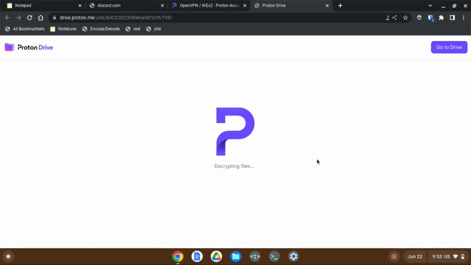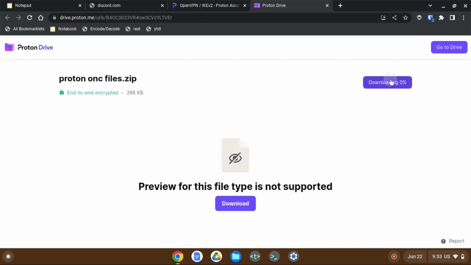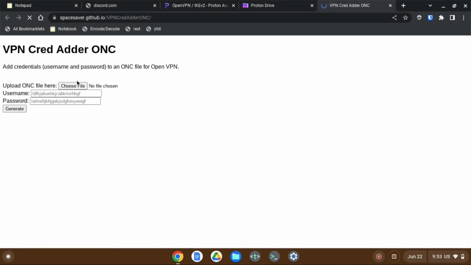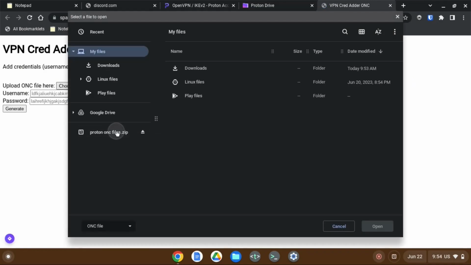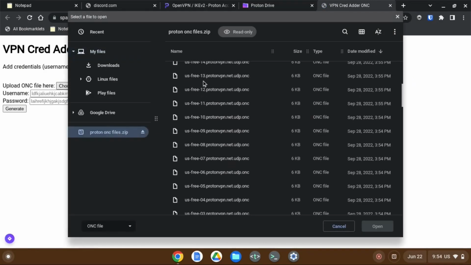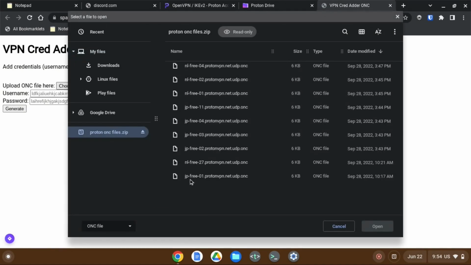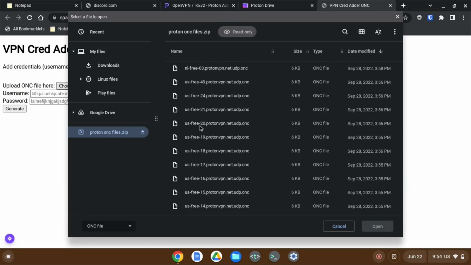For the second step, go to Proton Drive. Download the file. Then go to Space Saver and select Choose File and open the folder you just downloaded. And you will see all of these ONC files here. You can choose any one of them. For example, US 349.